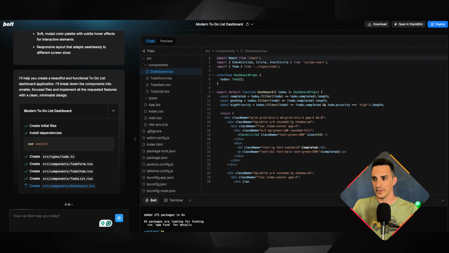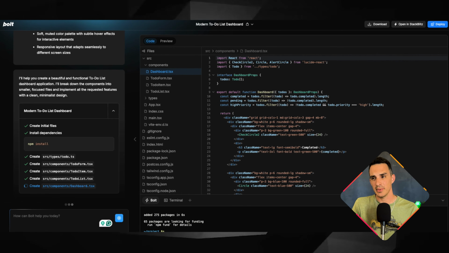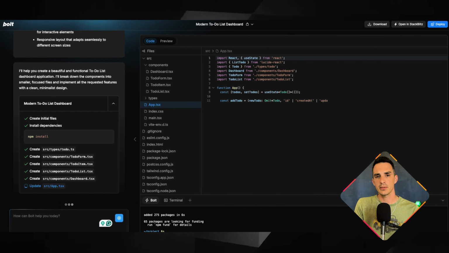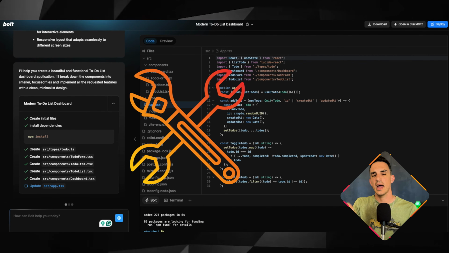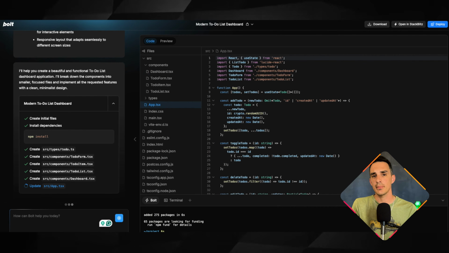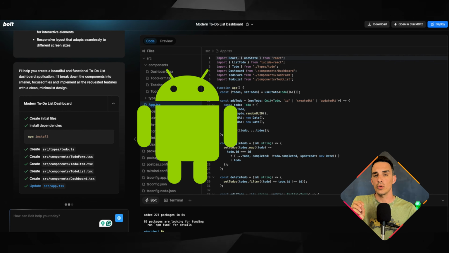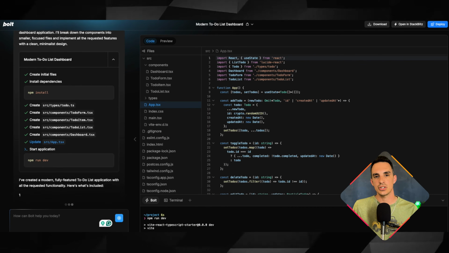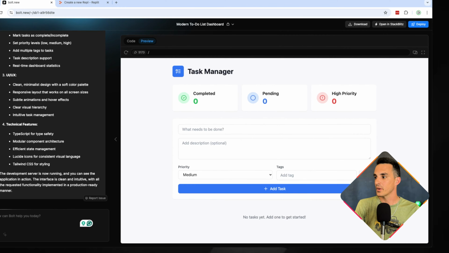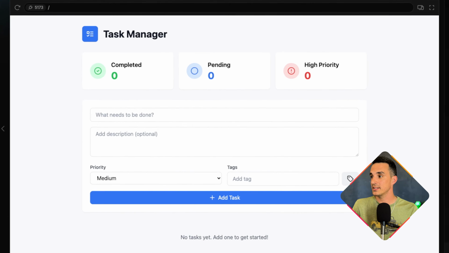While this is building, what I can say is that I've been using Bolt quite a lot, because I create tools and web applications, iOS applications, and Android apps, using AI completely to do that. When I'm building web applications, I find it best for me to start off in Bolt and then to move to other software. But we can see that Bolt has completed the task for us.